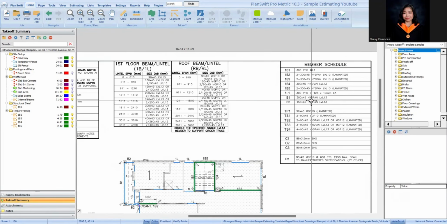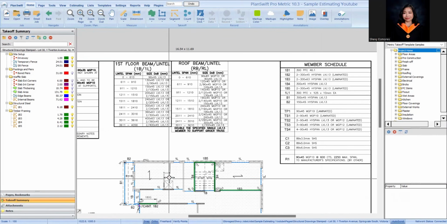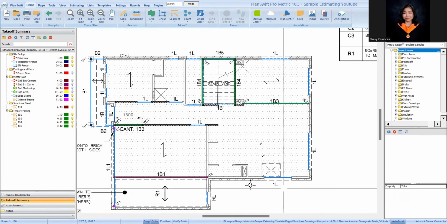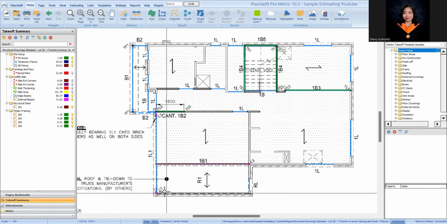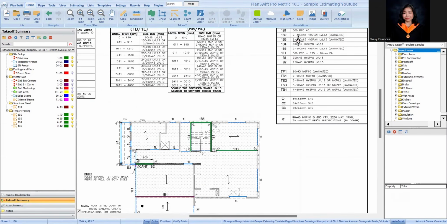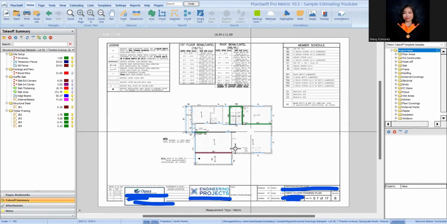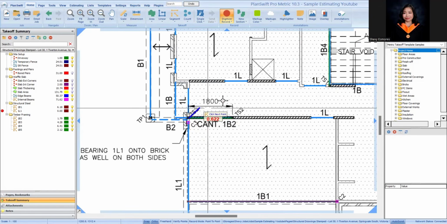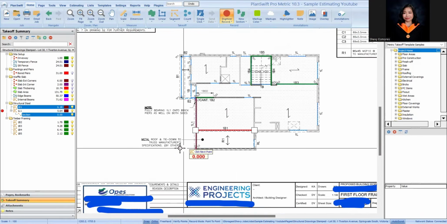Next one is 1L1. Asa 1L1? 1L lang man. I think this 1L, it's a roof lintel. Pero yung 1L1, iba siya, which is this one. 1L1. 300 PFC. Meaning, this is a structural steel. Ayan, dyan, tsaka dyan. Okay.